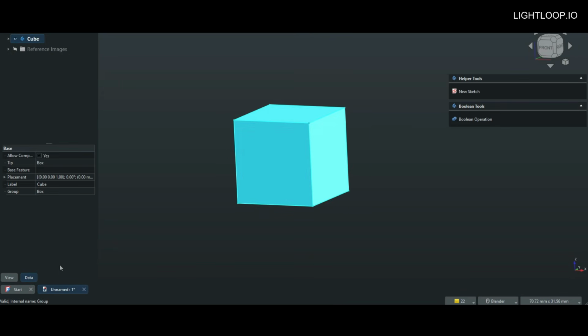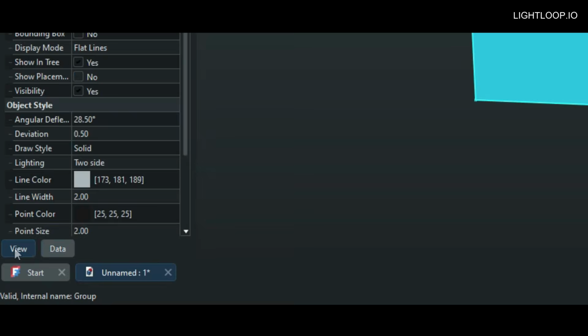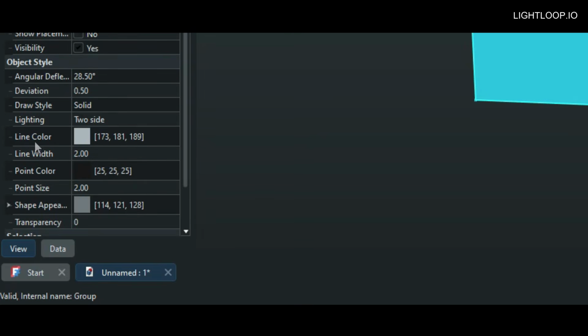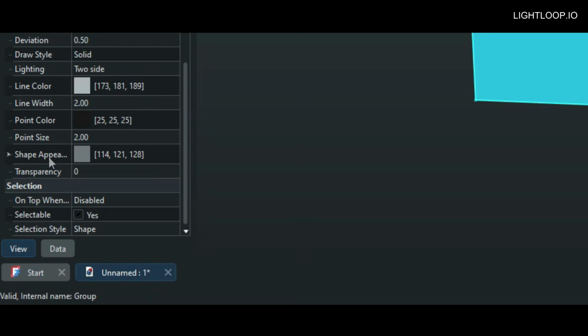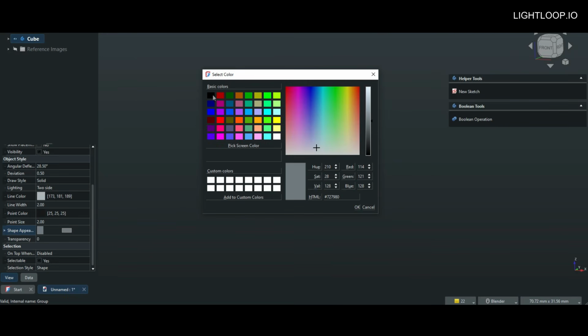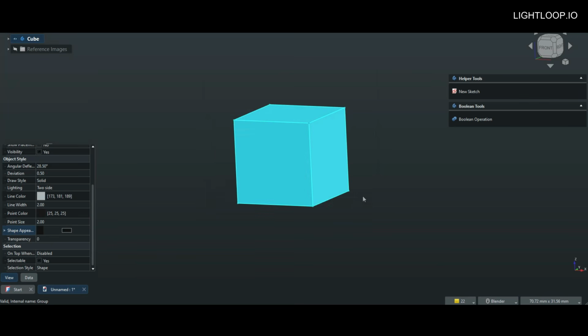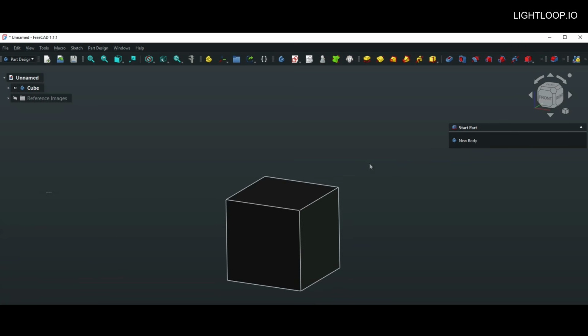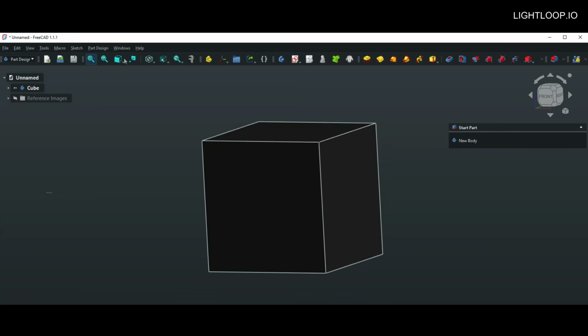With your object selected, click the View tab in the Model panel right here, and then look for Shape Appearance under the Object Style section. Click it, and then select the color from the color picker that appears. Now, you can select a color from this color picker here, and then what you can do is you can click on OK, and then go back to your main preview window here and just deselect the object, and you're going to see the object with the new color applied.